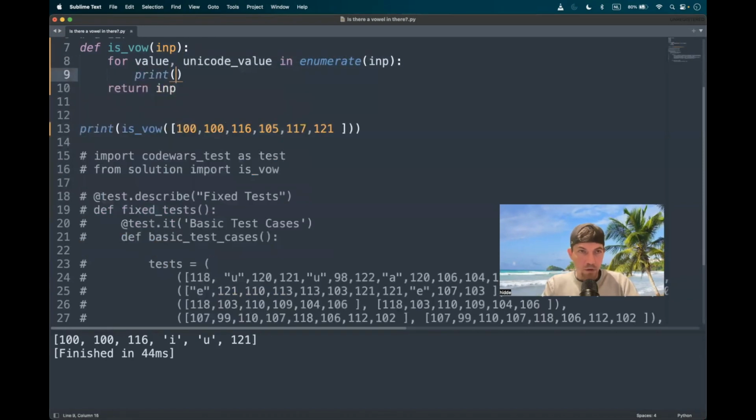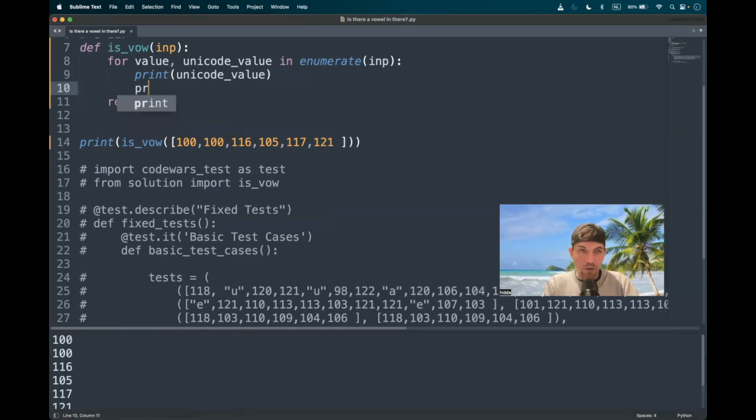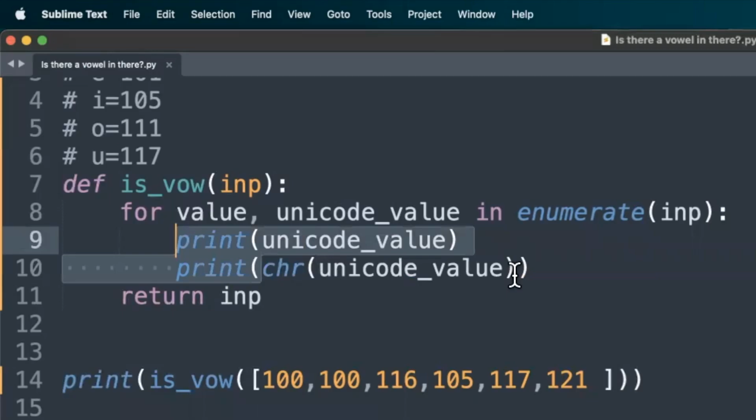Let me explain. So when we print the Unicode value, in such a case, you see all the numeric values. But if you want to know what the corresponding letters are, you can use the chr function. So print chr of the Unicode values, and then you see all the letters. Apparently 100 equals D, but as you can see, 105 equals I, and that is a vowel we are looking for. 117 equals U, and so on and so forth. And what can you do with this knowledge?